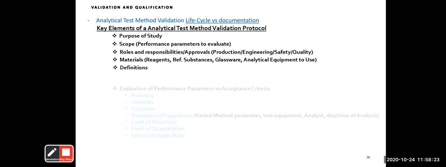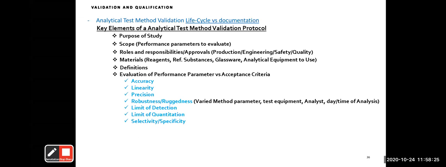So for a test method validation, it goes through the same thing. You have your purpose of study, you have your materials, your reagents, your definitions. But for every test method validation, these are the key elements you must check for your test method. You must check whether that test method is linear, whether it's accurate, whether it's precise, whether it's robust. You want to check the limit of detection of that test method. You want to check the limit of quantitation of that test method. And you want to confirm that the test method is specific and selective for your analyte.